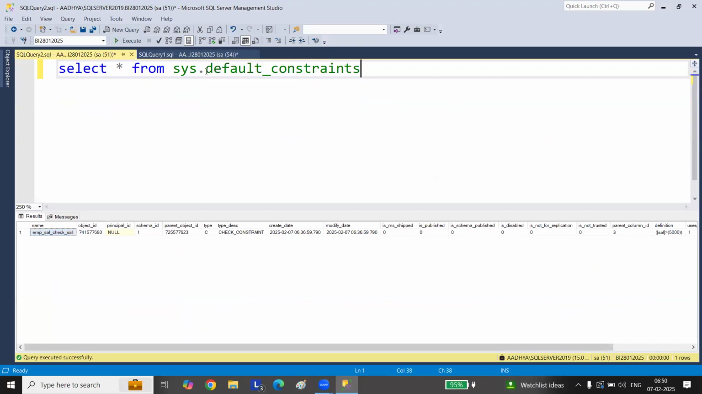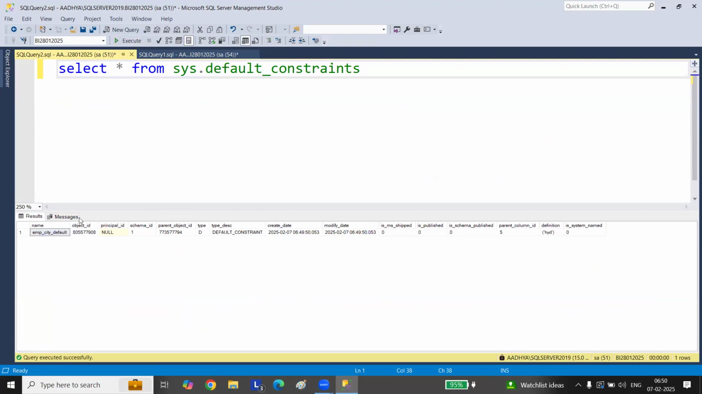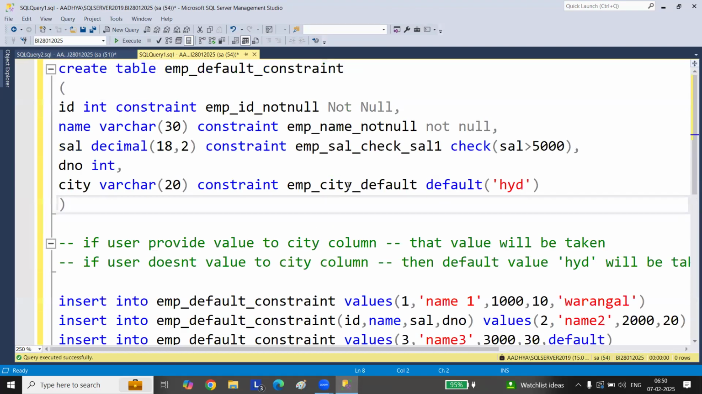Now try to execute here. We'll get the name of the constraint of default and object ID of this constraint. This constraint is created on the parent object, that is the table, and the parent object type is default. And what is the definition? Hyderabad. If at all you don't provide a value, this will take Hyderabad. Now let's go here.